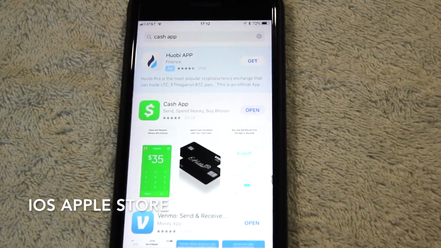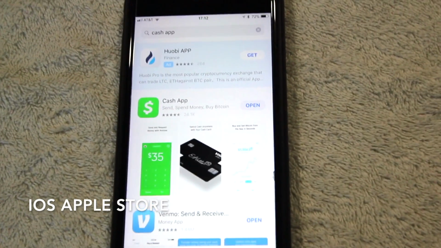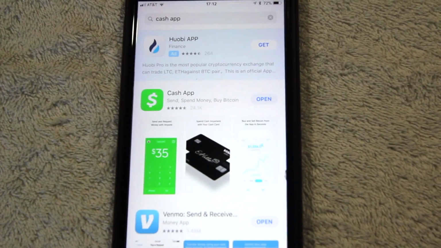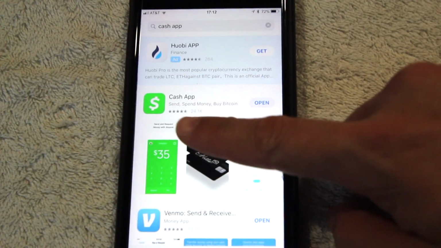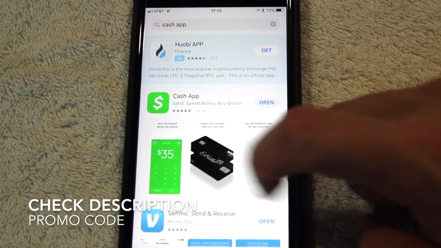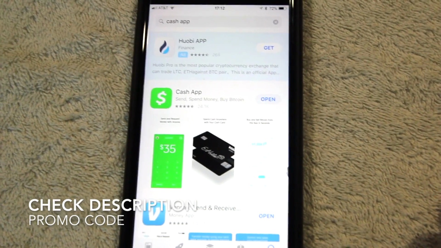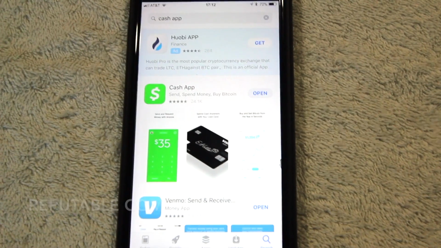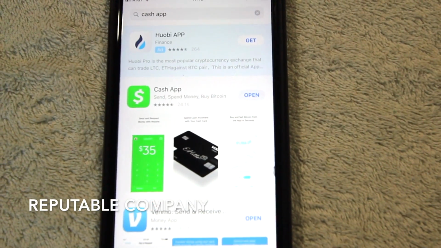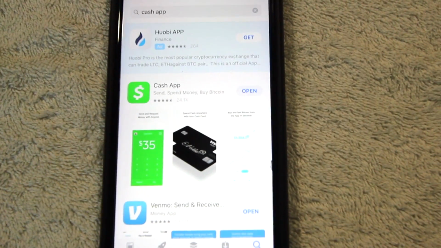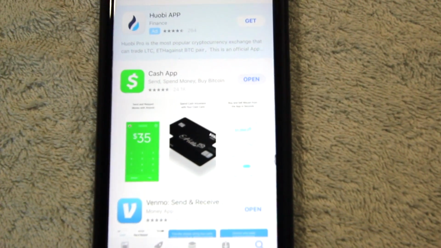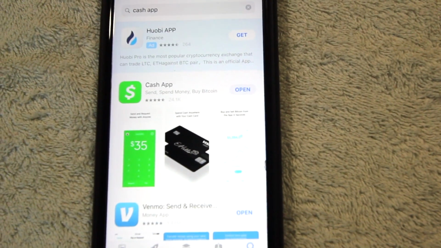Alright, so here we are in the App Store for Apple. If you use an Android, I'm sure you know, you just go to the Google Play Store. On the Cash app, this is the logo you want to look for. This is a Square transaction processing company. It's not branded as Square, but it's a pretty large, reputable company. A lot of times if you see people making payments on an iPhone or an iPad at a store, they're usually using Square. So this is their version of transferring cash.